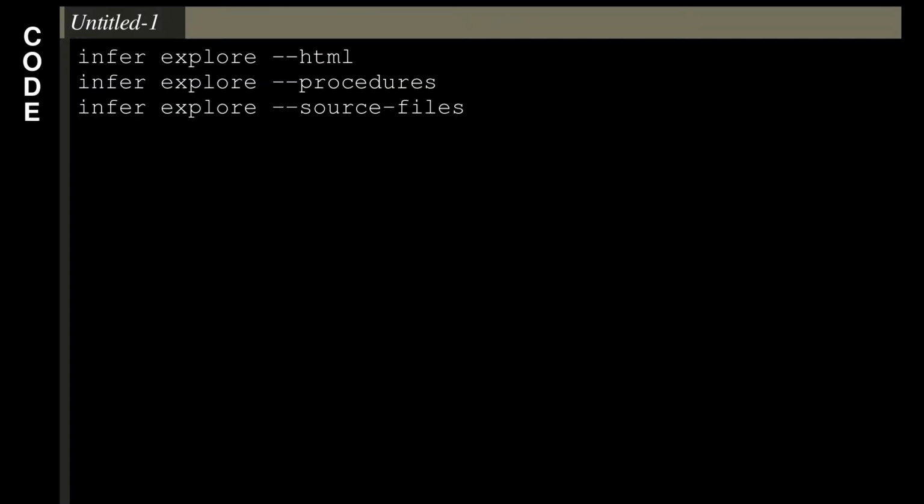You can generate an HTML for easier viewing or sharing of the results with your team. Providing the procedures option will print information about each function and method discovered by Infer. The source files option will print out the source files that were found by Infer.